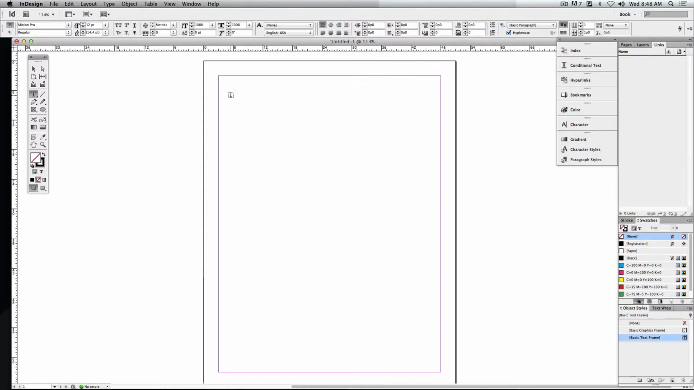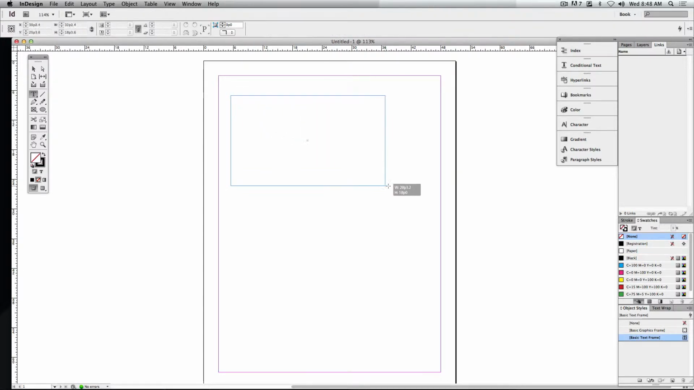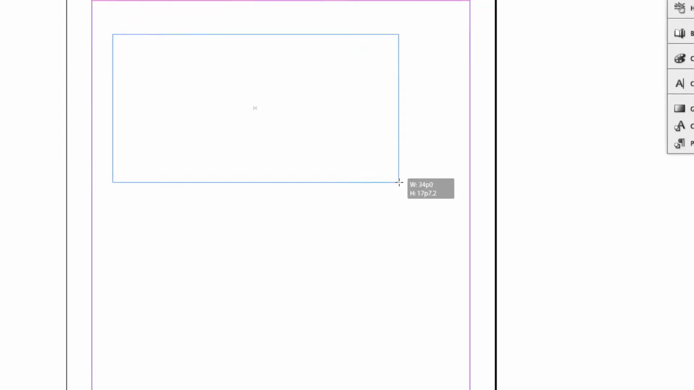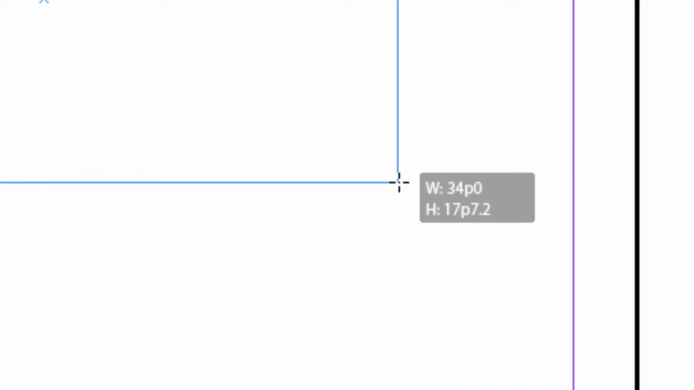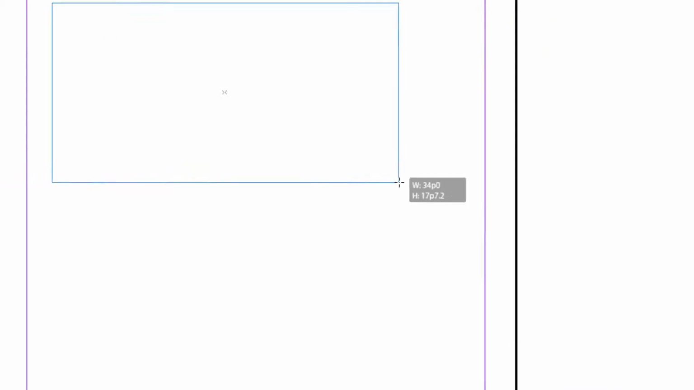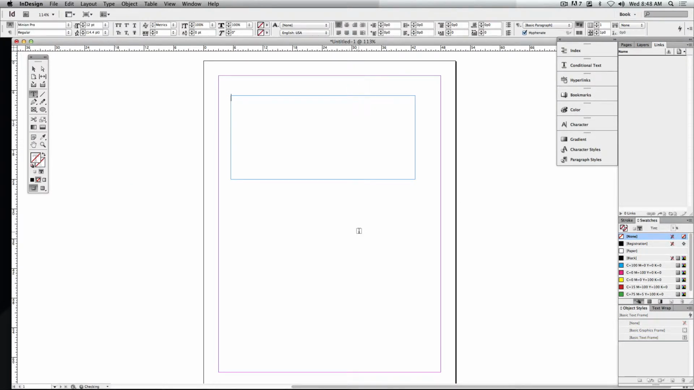Whoops, I'm going to do that again. Click and drag, there we go. You can see as long as I'm holding down my mouse, a little box will form. And also I get a width and a height just to the right of my cursor. When I let go of my cursor, I get a little blinking icon and I can start typing to fill up this page. Let's type out something. The quick brown fox jumped over the lazy dog.